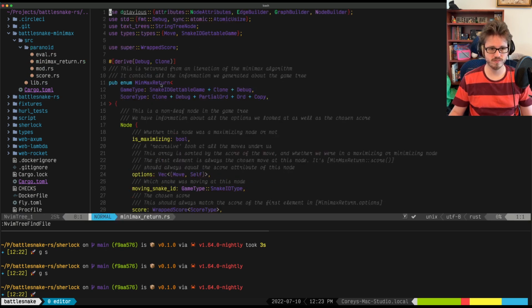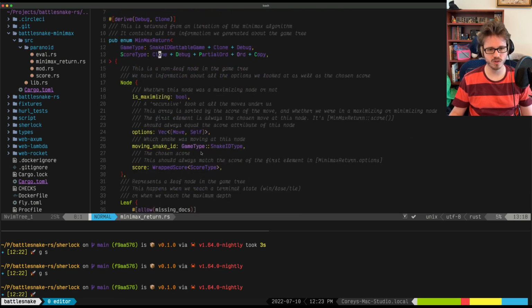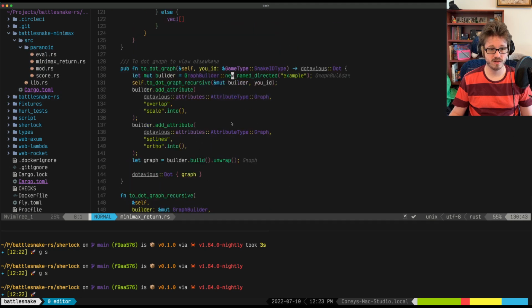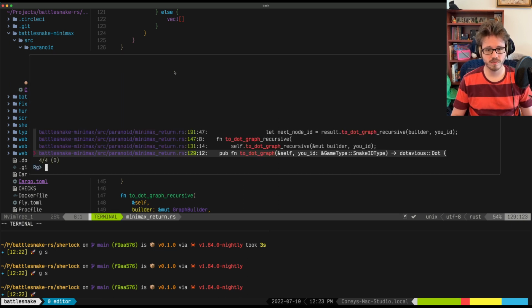In my MiniMax code, at the end of the day, I return this structure, and this is a structure that recursively holds itself. So what this does is it builds up the game tree, basically. Each node knows whether it was a maximizing or a minimizing node. It knows the links to the nodes underneath it, and the move to get us there. It knows what snake is moving and what the score of that node is. And one of the options that we have on it is this one, to.graph. So I need to look up how I'm using this.